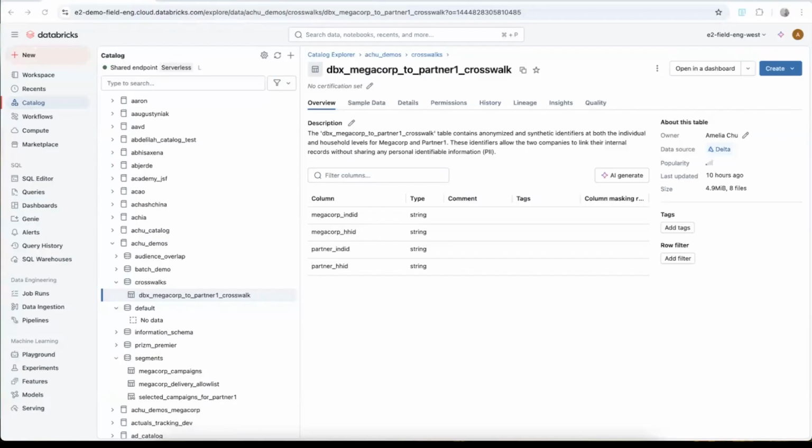So here we are in the Databricks platform, and I've hopped onto this catalog section. The first thing we're going to do is try to make a data share. I've selected this synthetic crosswalk that I've gone ahead and created. We're going to pretend that we are Megacore, and we've commissioned someone to create a crosswalk for us for an identity bridge between Megacore and partner one.